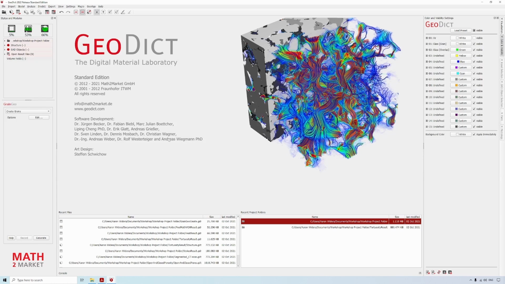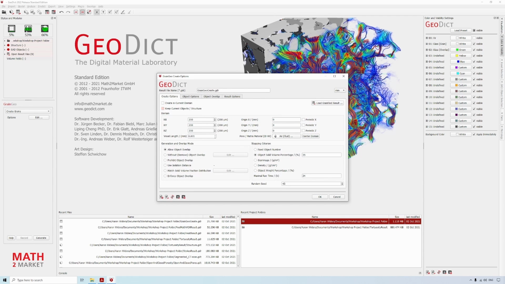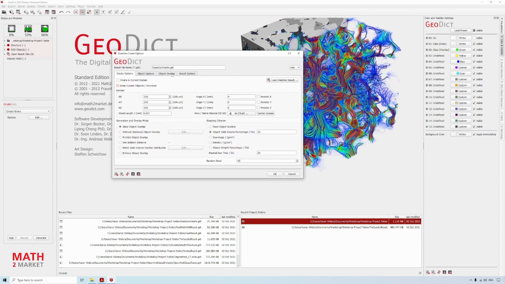For that, we head to Model and GrainGeo. We click Edit, and now we choose a voxel length representation of micron. It's just that all length units are micron in this window. So we choose the rather small geometry of 120, 120, 120 and 12.99 microns.